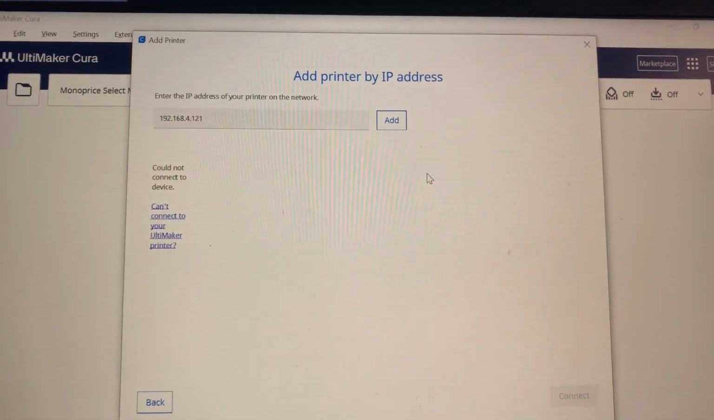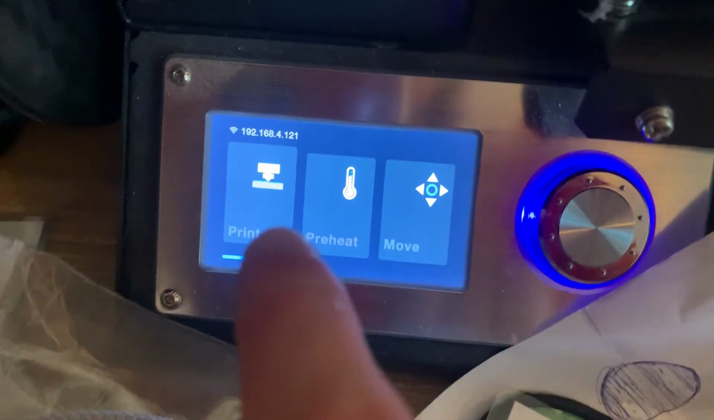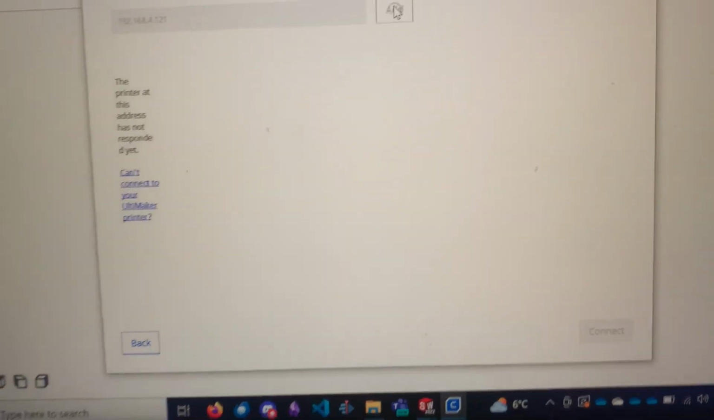Could not connect to device. Let's try turning it off and on again. Oh, it's connected. It's got the same IP address. Add, it's loading. Okay, I'm gonna figure out how to do this and then I'm gonna redo the tutorial.